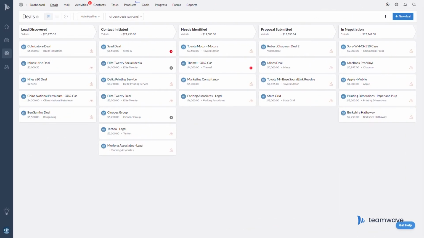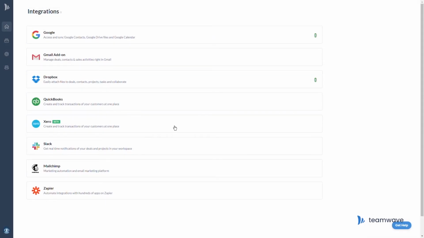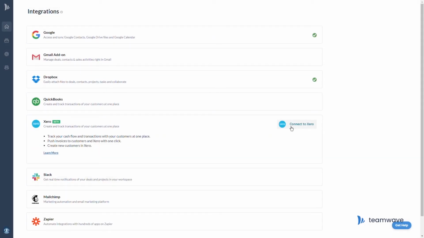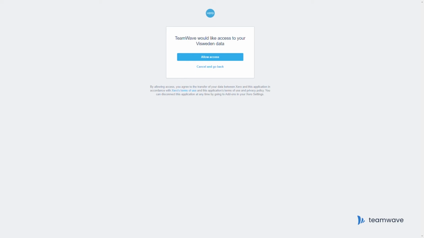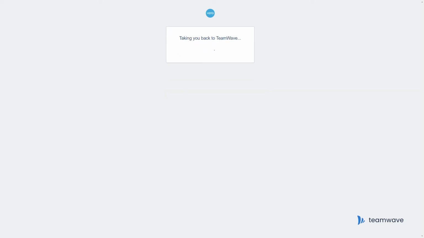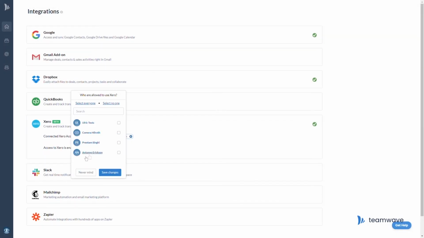Head on over to Integrations by clicking on your profile avatar to get started. Then once you found the Xero integration, just click Connect to Xero, and from there you need to provide your Xero login details. Provide the details, give access to TeamWave, then enable access to Xero for TeamWave users here. Keep in mind that only super admins can do this.